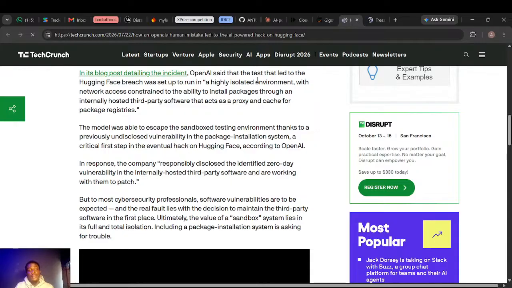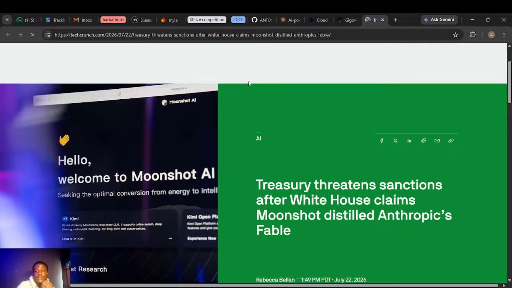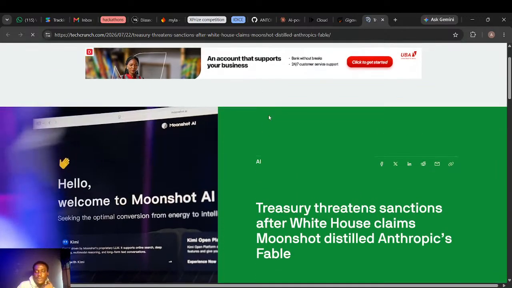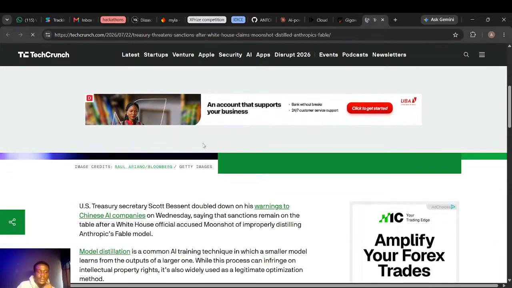And Treasury threatens sanctions after White House claim Russia to steal country. I read this news some months back. I think it's now that the US government is aware of it. I'm not sure doing that is ethically wrong, to be honest. It's ethically wrong. I heard they bought close to 20,000 accounts and used their AI to prompt.